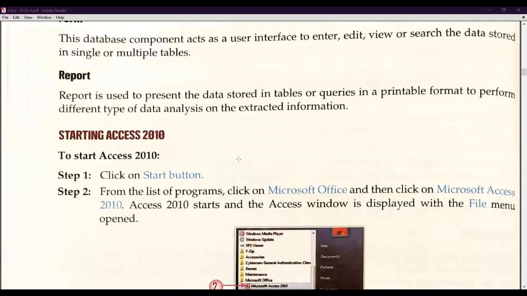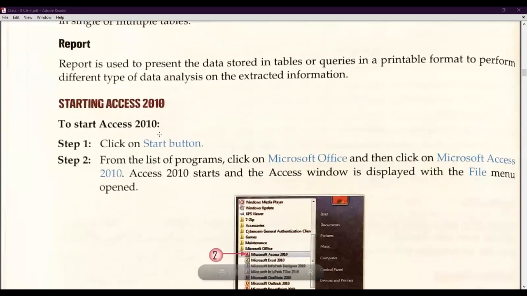Now these all things are related to the basic theoretical phenomena only. Now we will understand the practical approach of how we can start Access 2010. To start Access 2010, we need to click on the start button, and from the list of programs click on Microsoft Office and then click on Microsoft Access 2010. Very easy to understand, students.